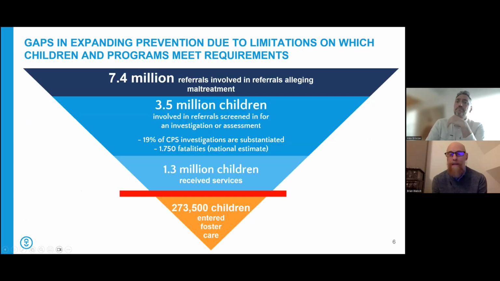So that's kind of how we got here. It's super fragmented. It's a super Frankenstein monster of child welfare funding benefits. And then also, if you just look at this, so where is the need? So 7.4 million children involved in referrals alleging maltreatment. Let's say the need is there. So where do the funding streams actually get to you? The vast, vast majority of foster care specific funding streams, you have to go all the way down to the 273,500 children who entered into foster care before you can legitimately leverage federal funding that makes an impact. Next slide.